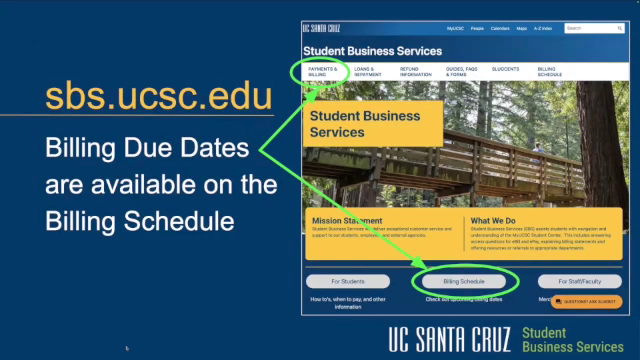A billing schedule with payment due dates is available on the Student Business Services website, sbs.ucsc.edu.